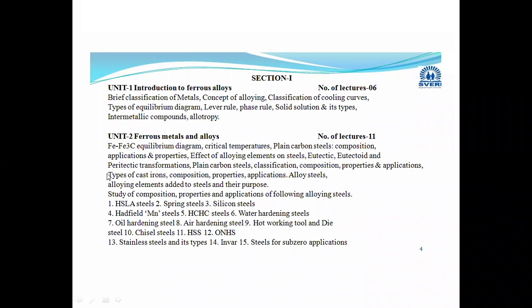Then after that, some cast irons are there, and a brief classification of cast iron and its composition, properties, and applications. And after that, some specific types of steels are there. Here I have mentioned it. All these steel types we are going to deal with. While studying these different types of materials or steels, we will consider 3 points only: what is its composition, its properties, and their applications. And if any subtype is there, we are going to deal with that subtype also.